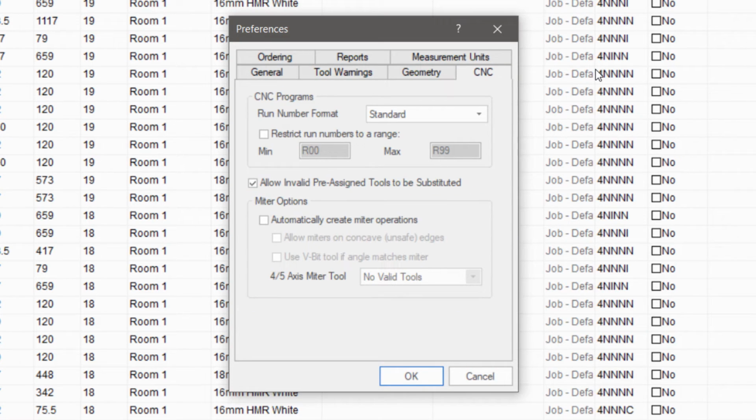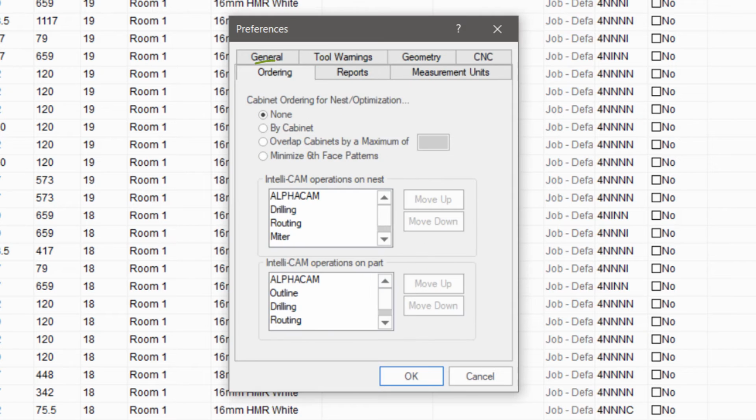The Ordering tab lets you control the optimization order as well as operations. Setting the optimization ordering to none means S2M will just carry on and find the best available fit for all of your parts. Setting this to by cabinet means only one cabinet can appear on each sheet and in order. So as each sheet is machined completely, you'll be able to begin building your cabinets. Using overlap means you can set how many cabinets can appear on each sheet. This will help avoid some waste.